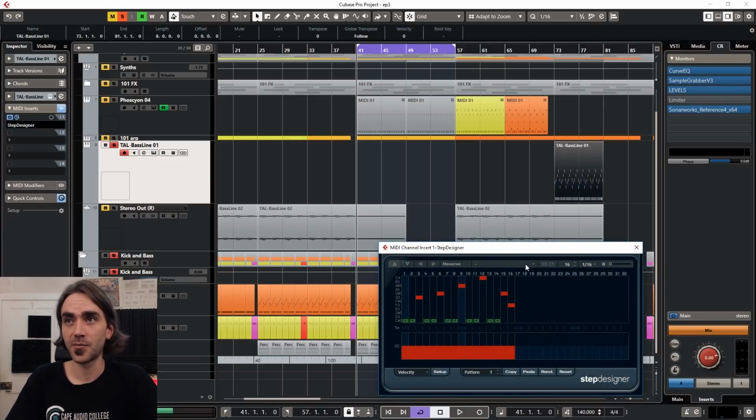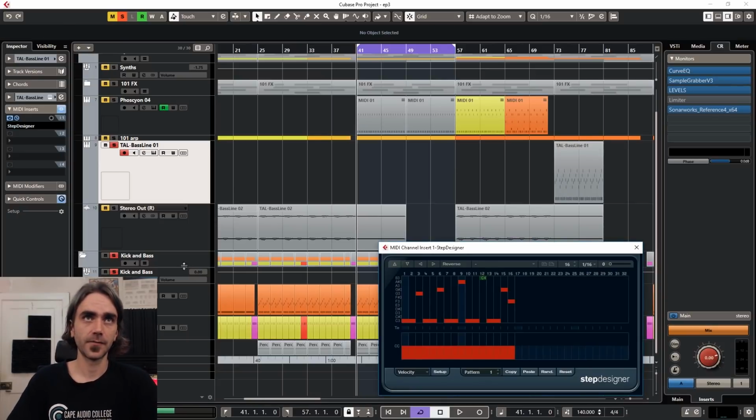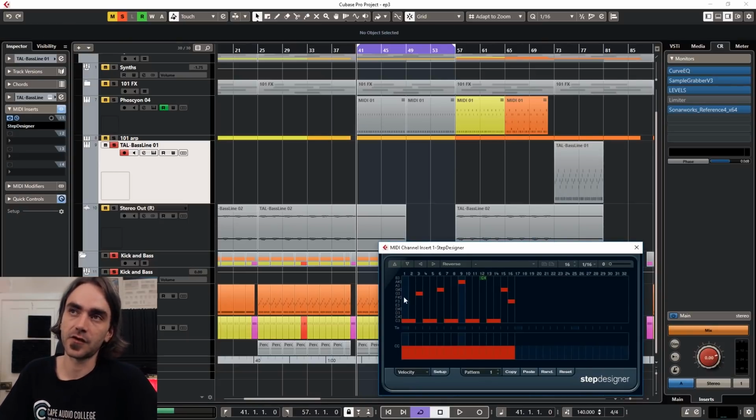Furthermore, you can save a preset in Step Designer if you want to. But I don't often do that. I find these quick melodies just come naturally when I know the scale, and I can always transpose the MIDI afterwards, if that makes sense. So let's open up Step Designer and we can start tweaking here.